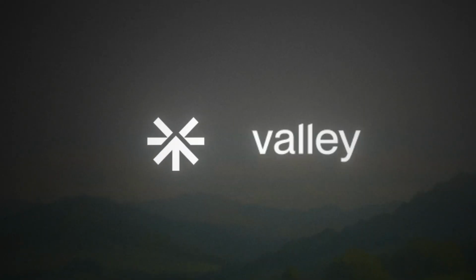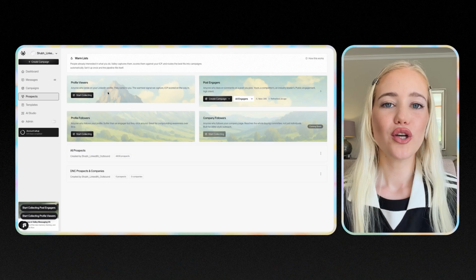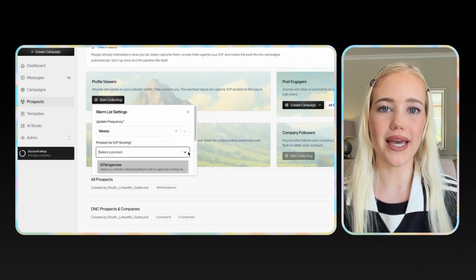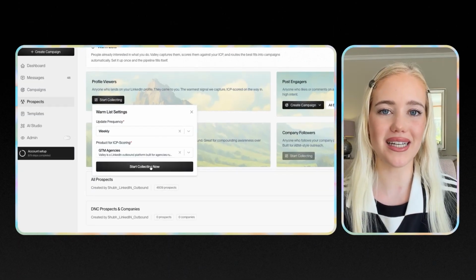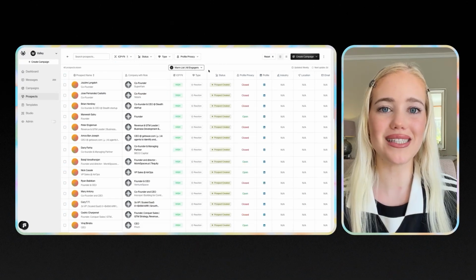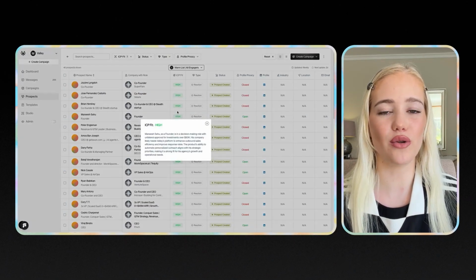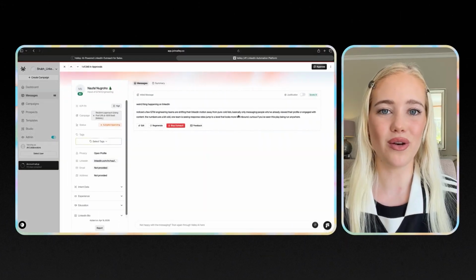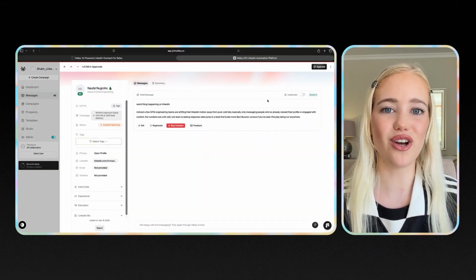To do this, you can use a tool like Vally. So once you connect your LinkedIn account, every profile viewer gets pulled into this feed automatically, and from there Vally scores each one against your ICP, so you can see who's actually worth reaching out to. The ones that match get queued straight into an outreach campaign with the message already written based on context from their profile.